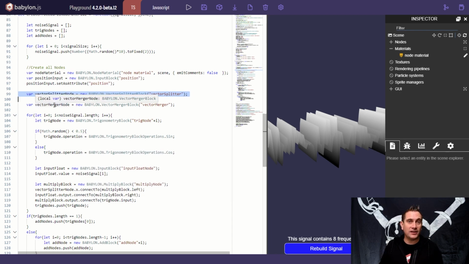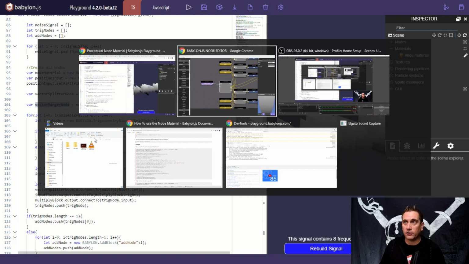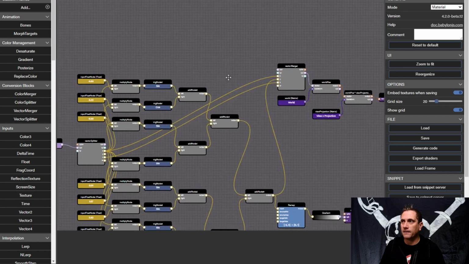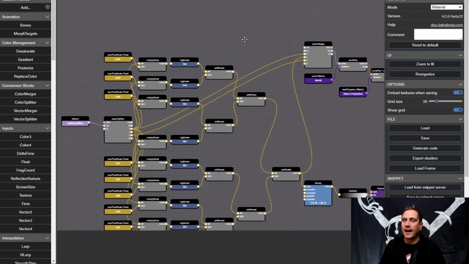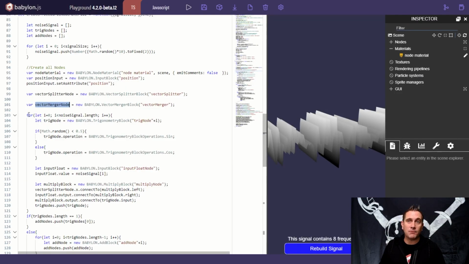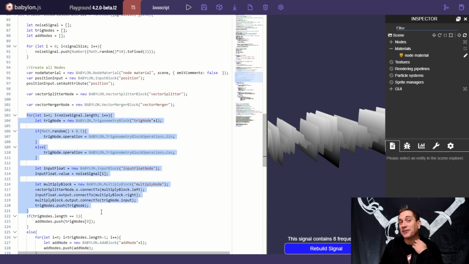So I have a series of nodes that are created. In this case, I have the position input, the vector splitter, the vector merger node, and that one is over here, this vector merger node, okay? And then I am going to loop. Now, this loop right here is where the magic truly happens, okay? Now, notice at this point, again, I have not connected any nodes up until this point, okay?